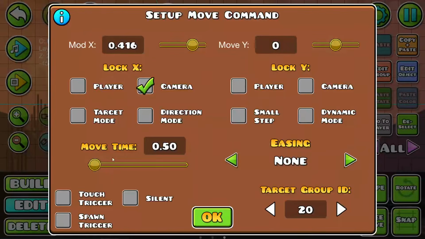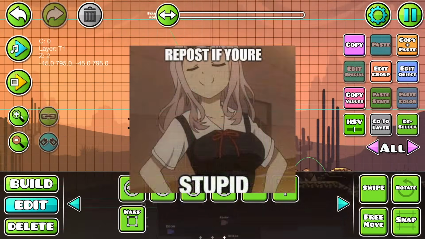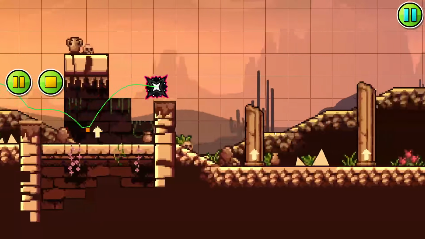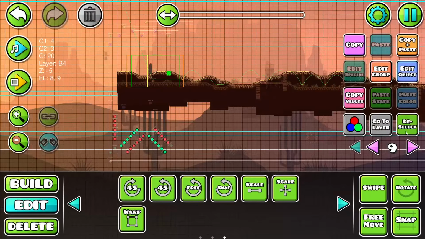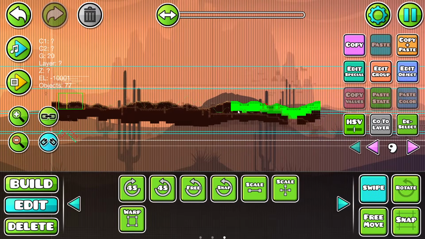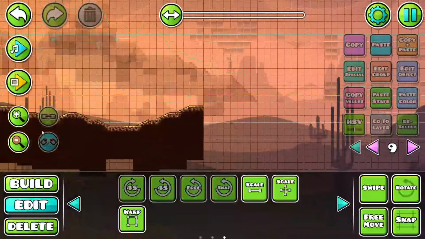And make sure you actually set it to move with the player for at least some amount of time. Okay, that's pretty good. Now, we probably don't need this much background. Okay, maybe we need a little bit more.